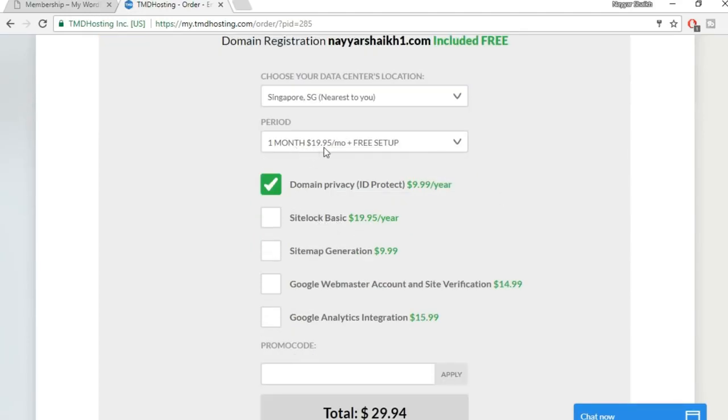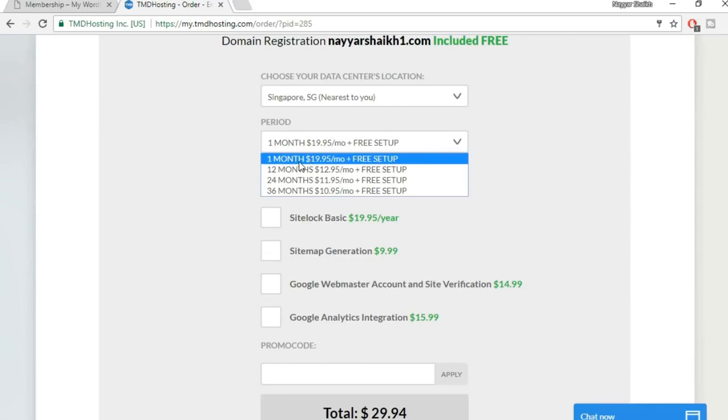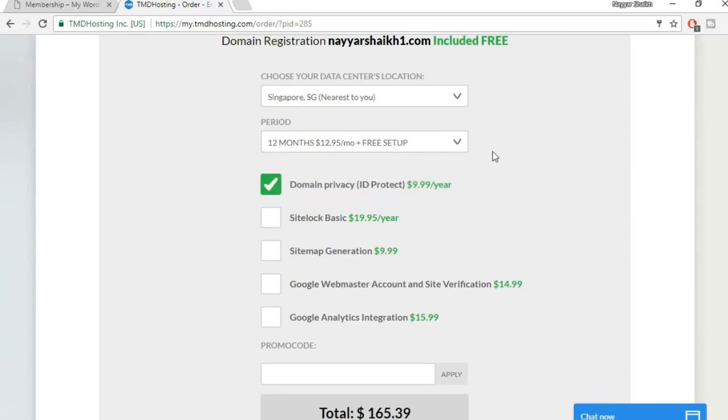Now here you have to select the period. By default 1 month is selected. I don't recommend that. I recommend 12 months because, you know, when you select 1 month, you will get the discount only for 1 month, and after 1 month you will have to set up everything again. So that is not a good idea. Whereas if you select 12 months, that is really easy.